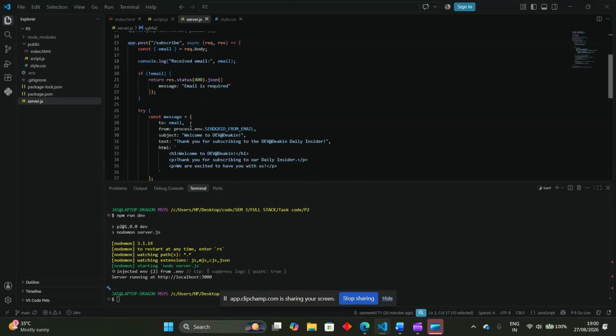Then I create a welcome message using SendGrid. The email contains subject and a plain text content and HTML content. I use async and await because sending the email is an asynchronous operation.